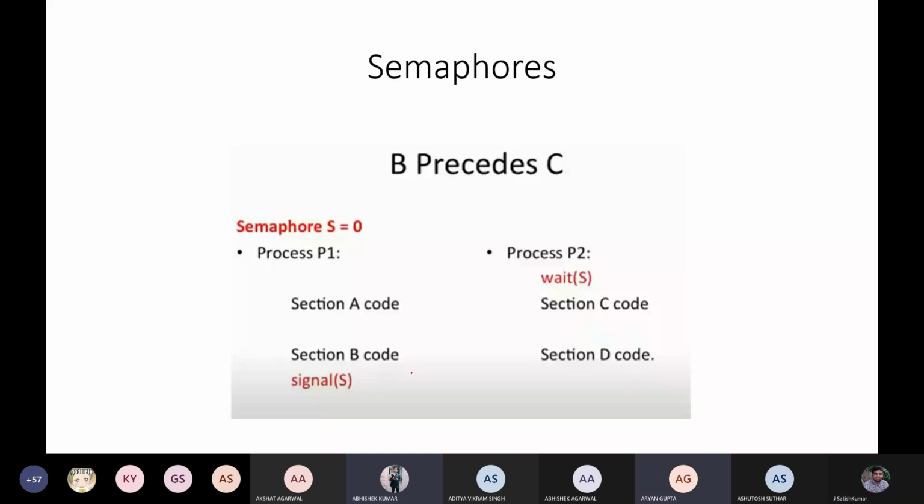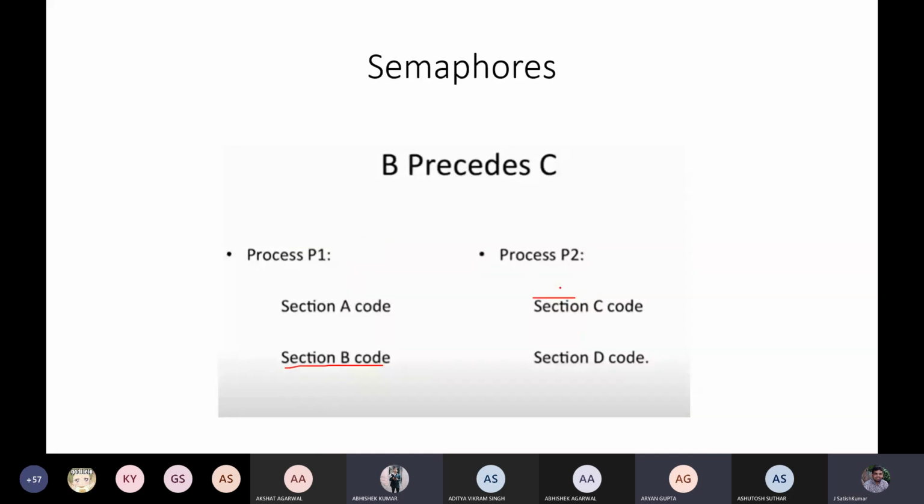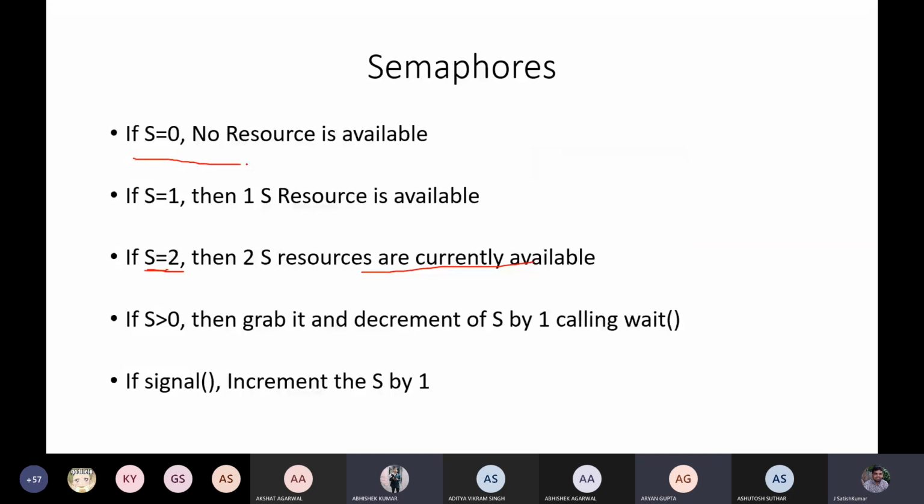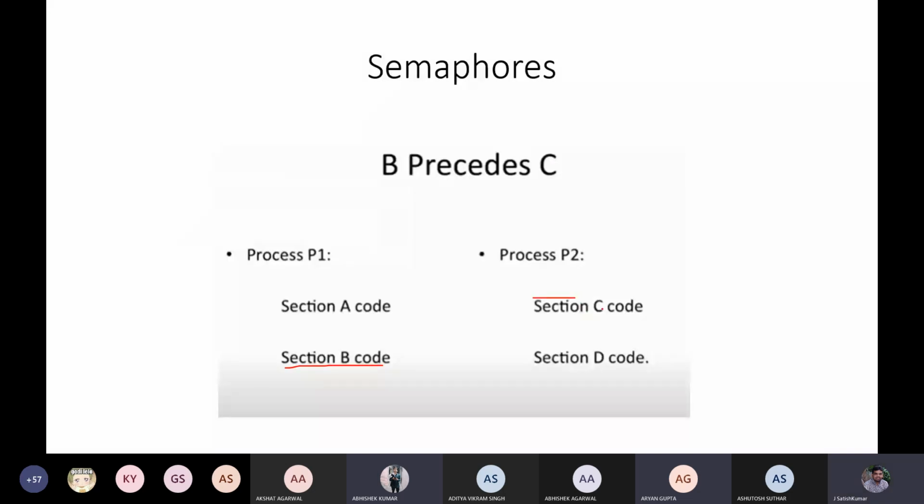In order for C to be executed, we wrote wait of S here. Wait of S is 0. If it is 0, what is meant by wait when S is equal to 0? When S is equal to 0, no resource is available, so it will keep waiting. Process C will not execute, it will keep waiting.